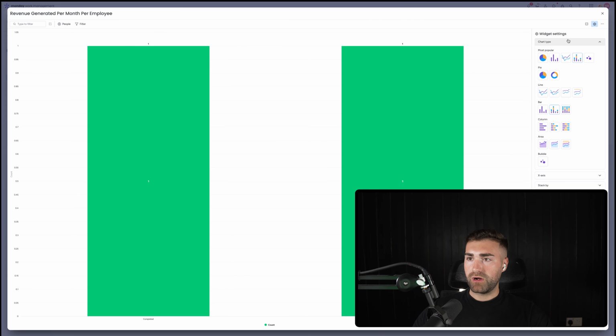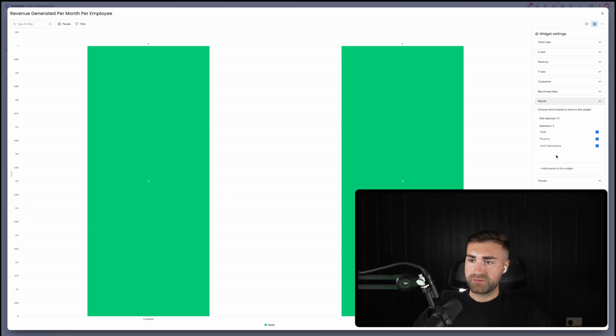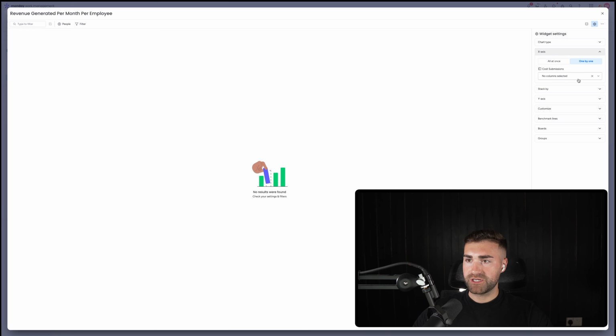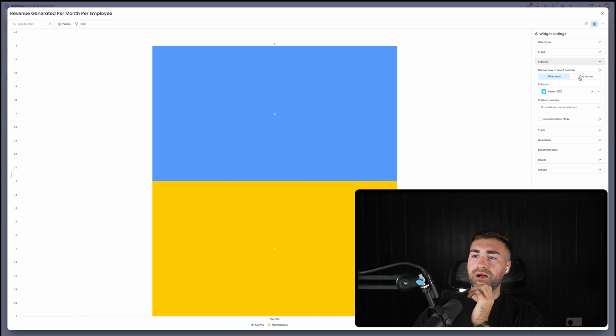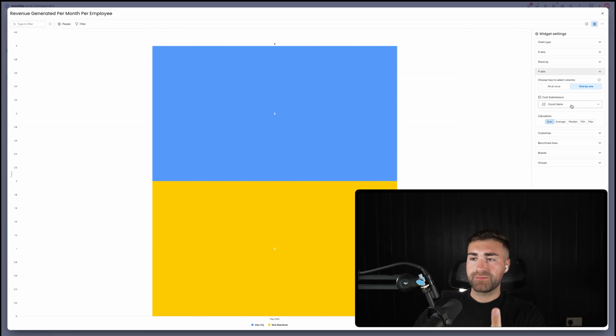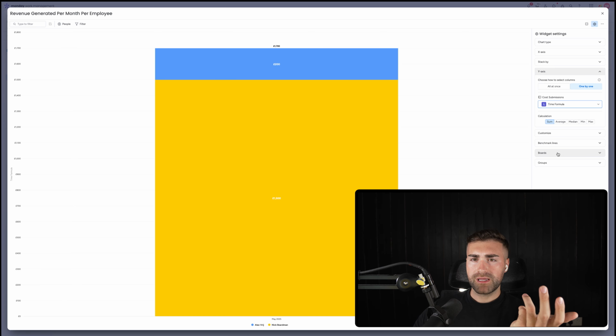Go stack bar graph. X-axis is going to be the, well, on boards, by the way, just untick projects and untick tasks. So we're operating on our cost submissions. Our X-axis is going to be the start date / time. Our stack by is going to be actually the person, which is cool. You can expand it if you want to or not. And then our Y-axis, it's entirely up to you. In this particular instance, it's going to be our time formula, I guess.